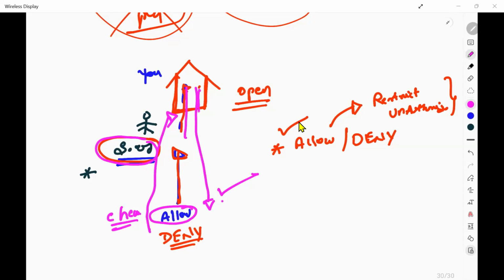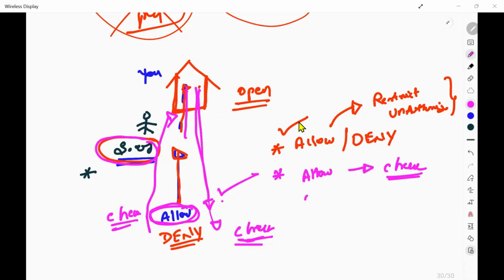While coming out of your home, he'll not check. Why do I need to check? Already I checked him once. While coming out, I don't have a need to check that person. Correct? So while entering, while allowing, he will check that person for access. While coming out, we are not going to check that person.